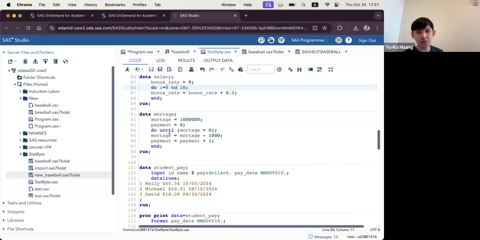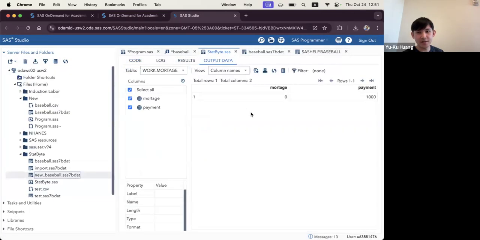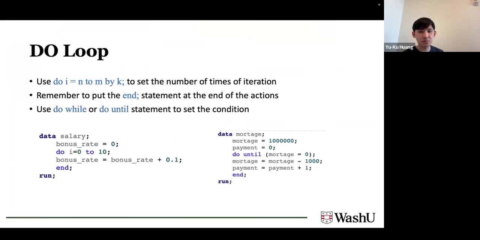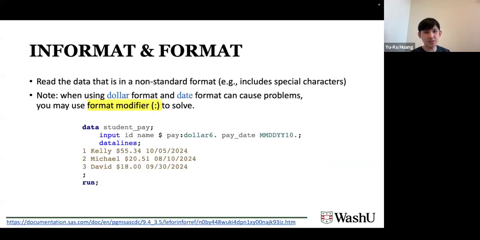And also you can do until. So maybe you have a mortgage for $1 million and now your payment is 0. You want to do until your mortgage becomes 0 and pay $1,000 every payment, and you can run it. And you'll see your mortgage becomes 0 and you do have 1,000 payments there. But we don't usually do this a lot in SAS.